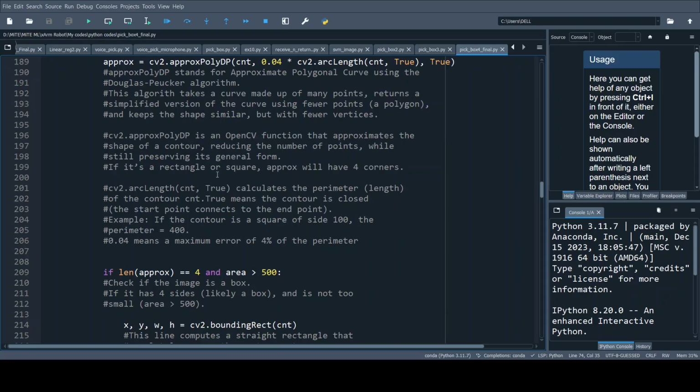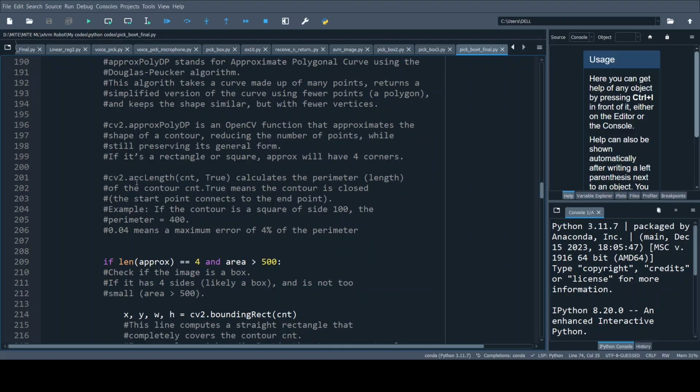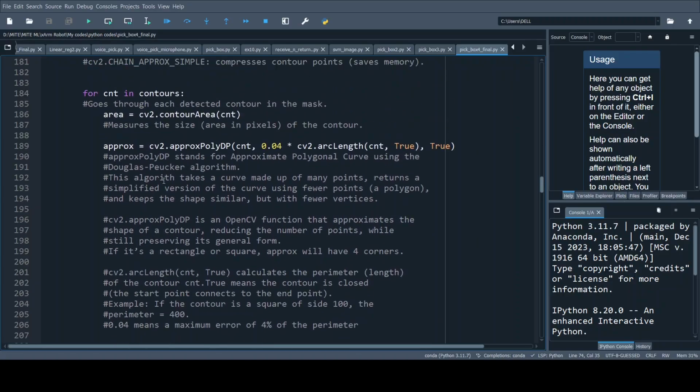If it is a rectangle or a square, approx will have 4 corners. Then we have cv2.arcLength, which is used here.